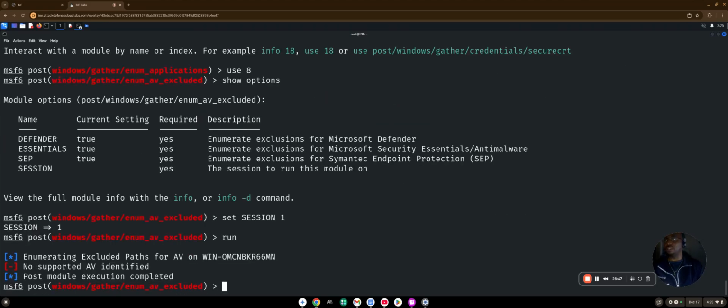It looks like none of these supported antiviruses are identified, which, I mean, I'm going to give the target the benefit of the doubt. Maybe they don't have any of these built-in ones on, and they're using their own solution. They're just not sitting here wide open. But I was able to easily exploit that Rejetto web server, so I don't know.